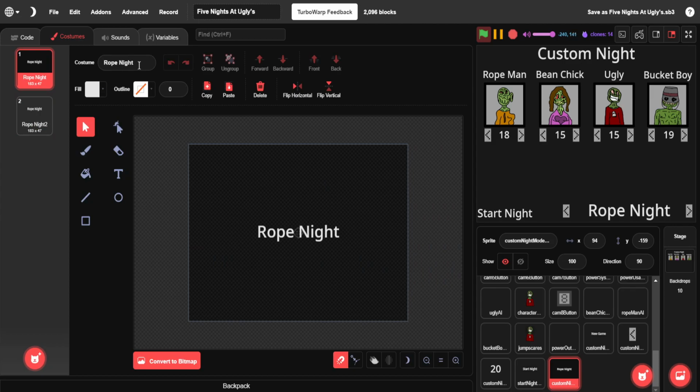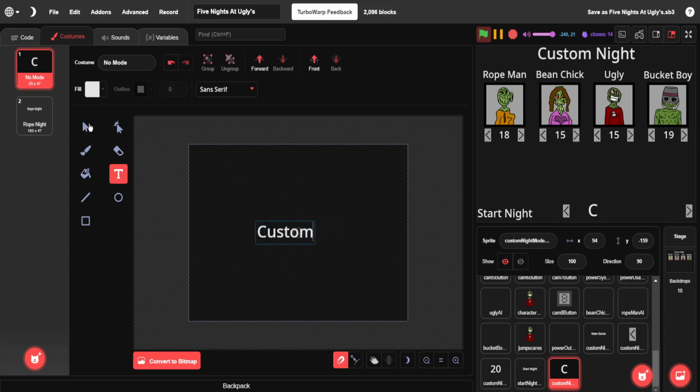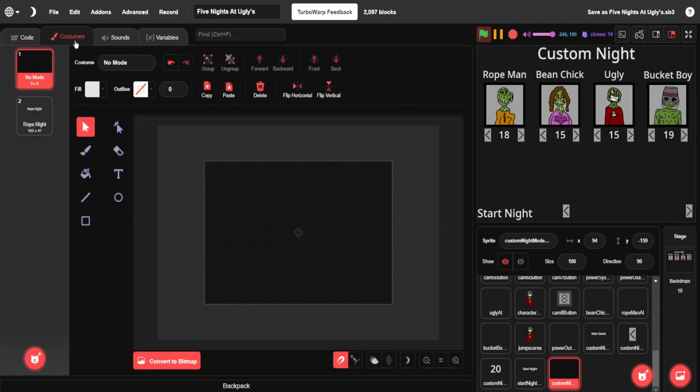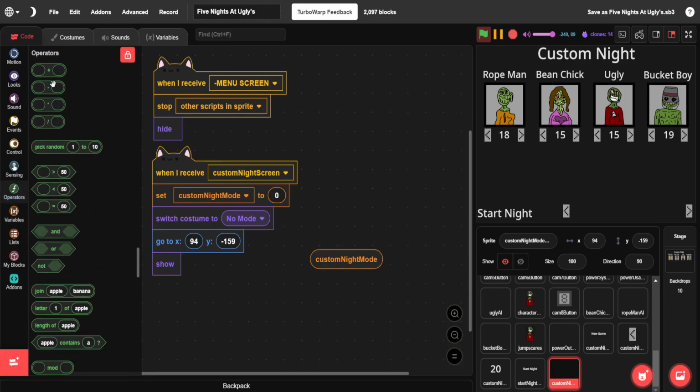So let's actually set this first costume to no mode. Set the second one to rope night. No mode will simply have the word custom. No mode will simply have no words inside of it. Great. We will need to switch the costume to custom night mode, which if it's 0, again, doesn't exist. So make sure you grab a plus and put 1 inside of it.